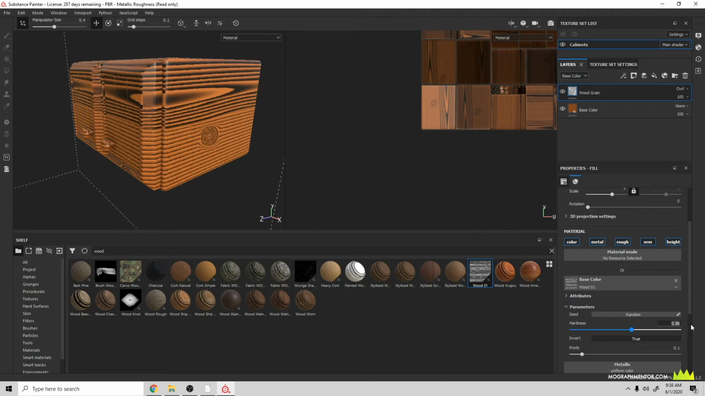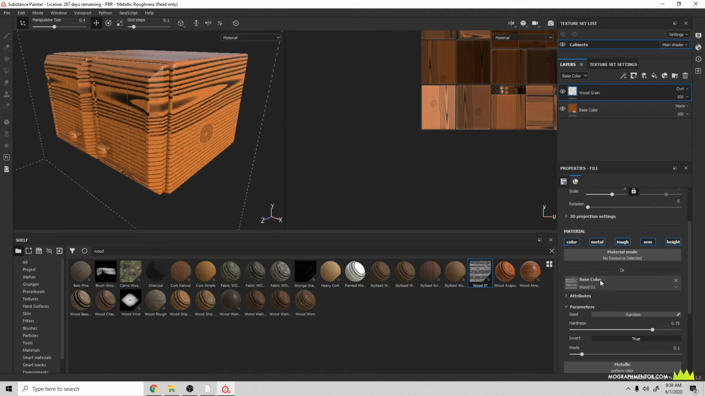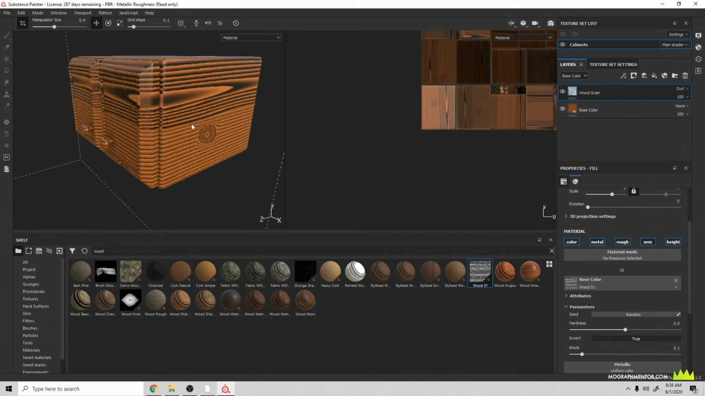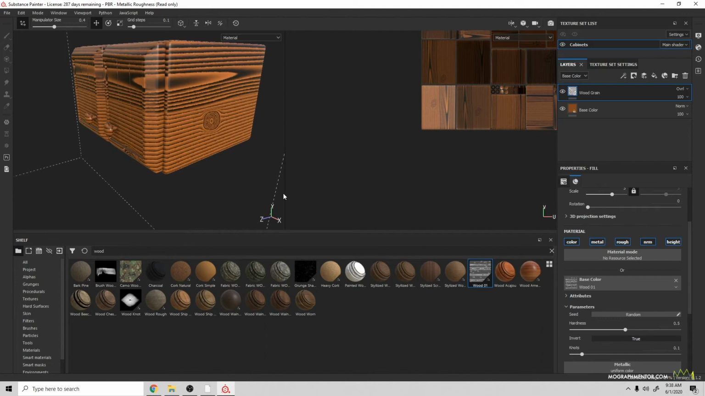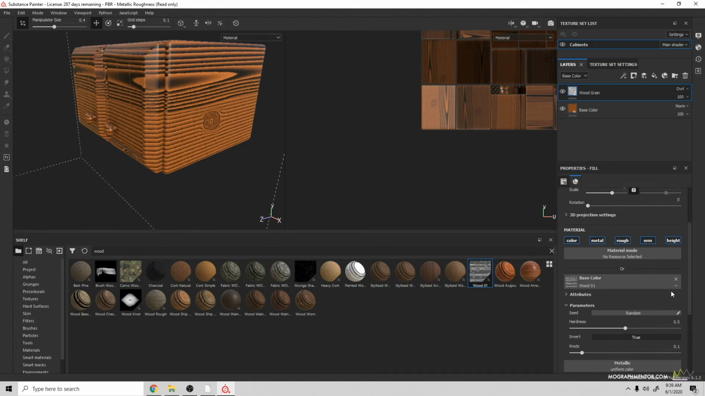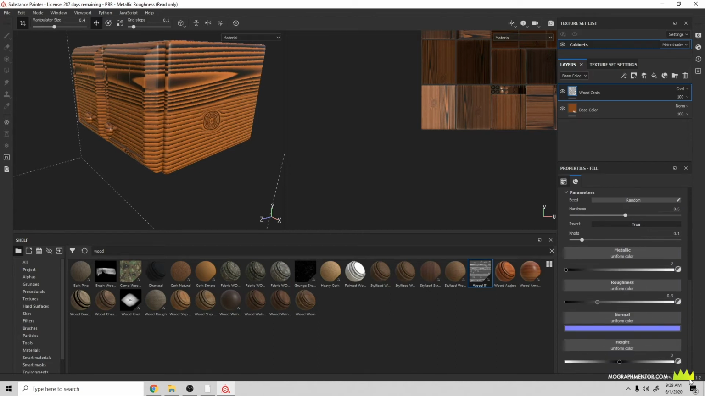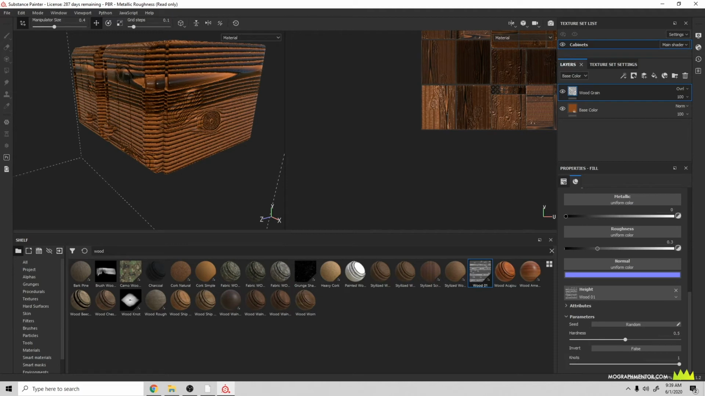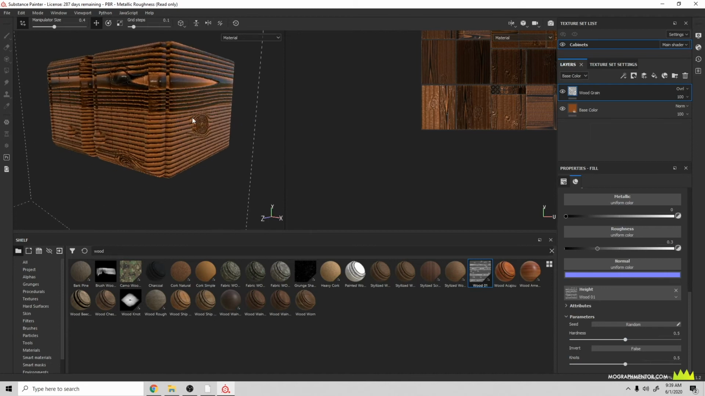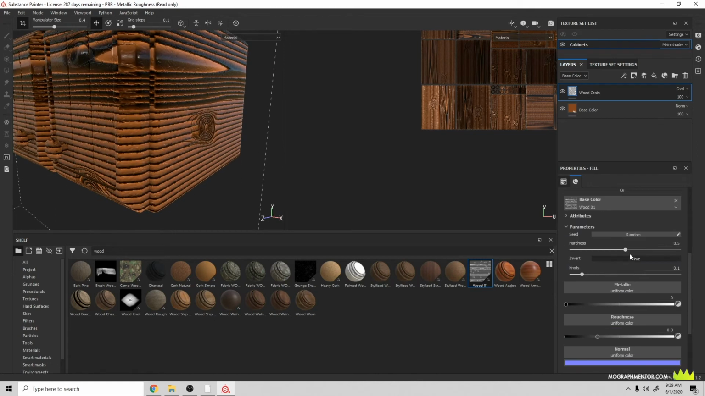So I'm going to try invert true and maybe 0.75, and I want a little less hardness than that, so I may just leave that at the default 0.5. Now what we're going to do is add this same texture into the height. So what we can do is come down here, grab this wood texture, put it into the height, and we can leave the hardness at the default, and we can set this height to 0.5, and we can see now that we're getting height information in there.